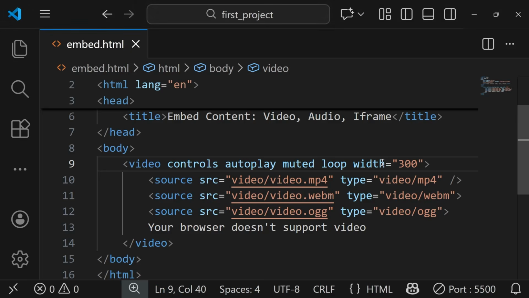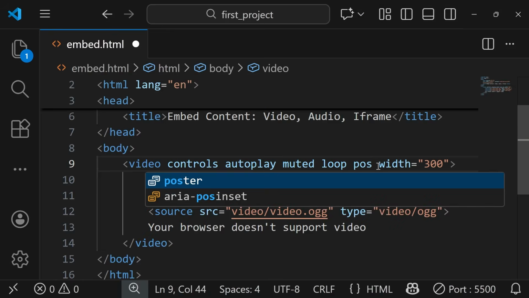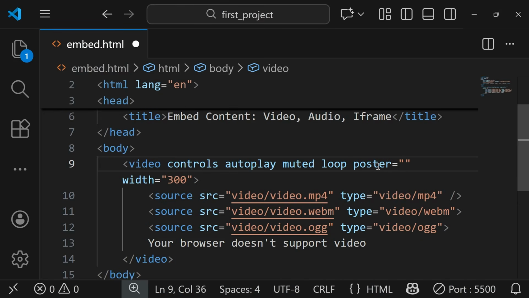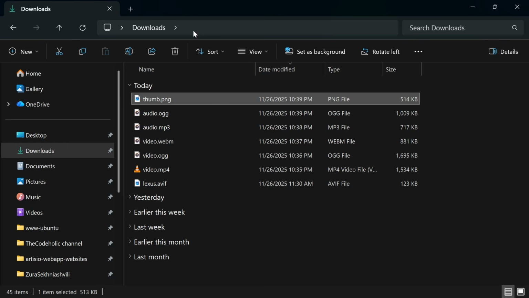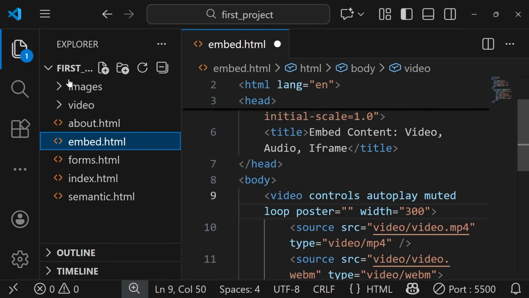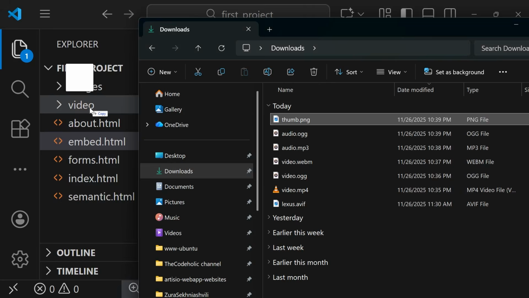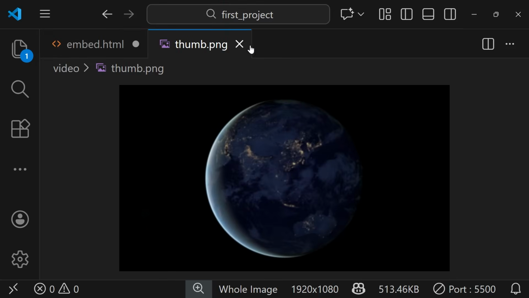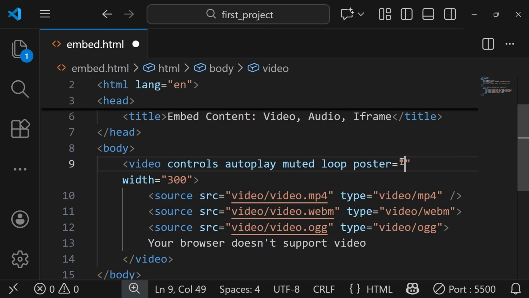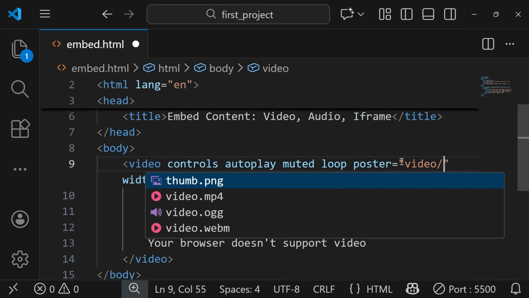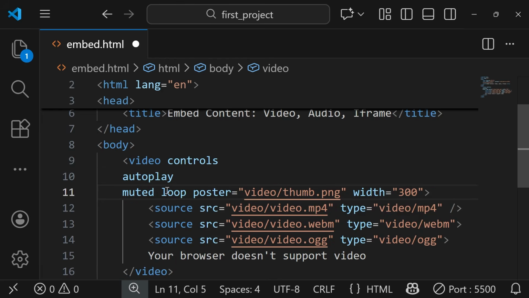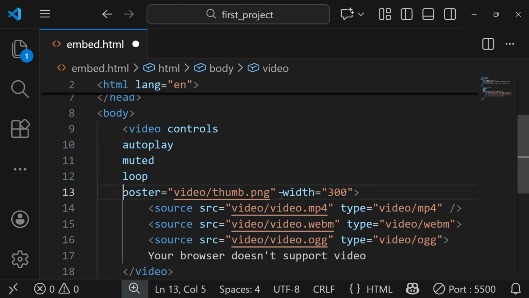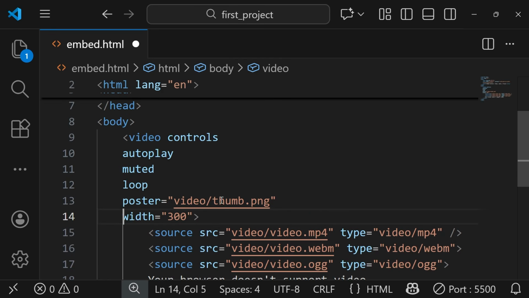We also have the ability to provide a poster, and that poster should be a thumbnail. I also have the following thumb.png file. I'm going to take this and put it in my project. Let's put this inside video. Okay, thumb.png. Now I'm going to use that right inside the poster, video/thumb.png, and we can move this onto each line to make this more readable.